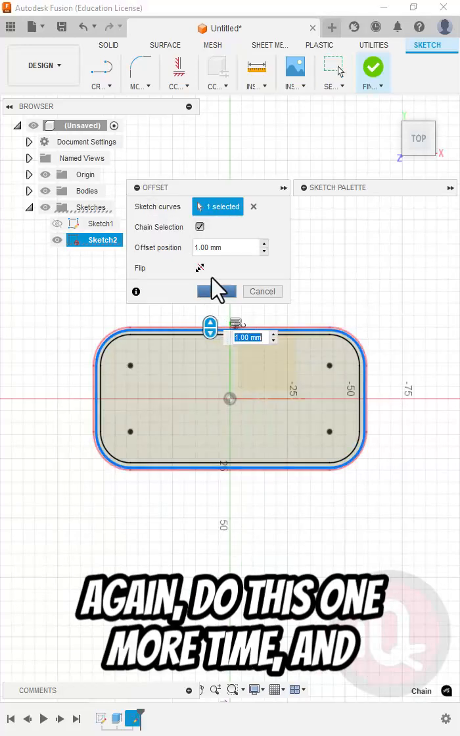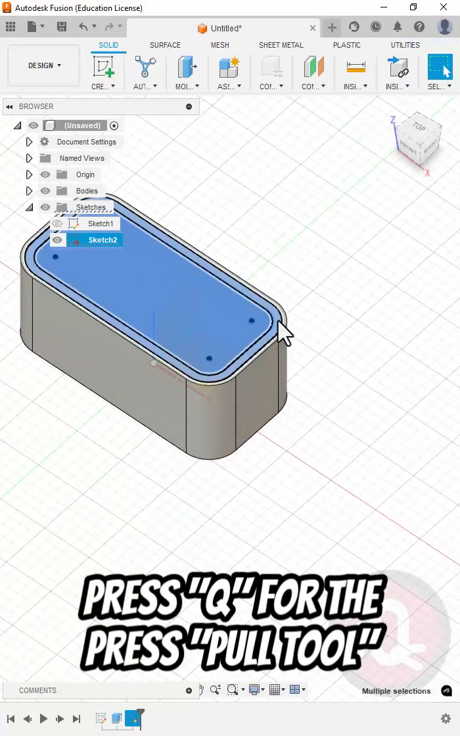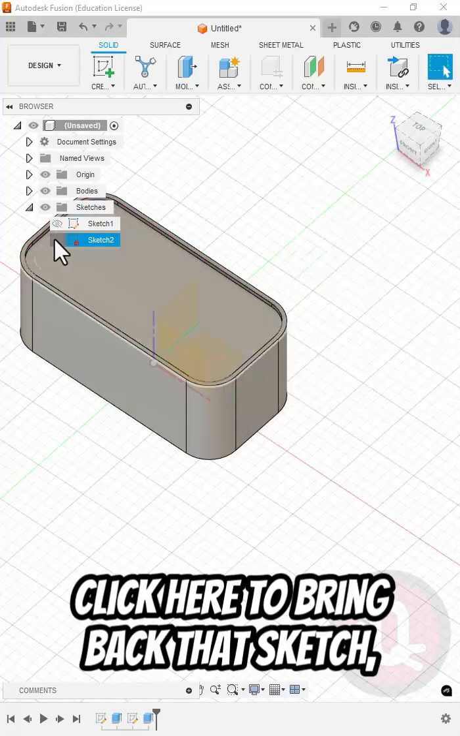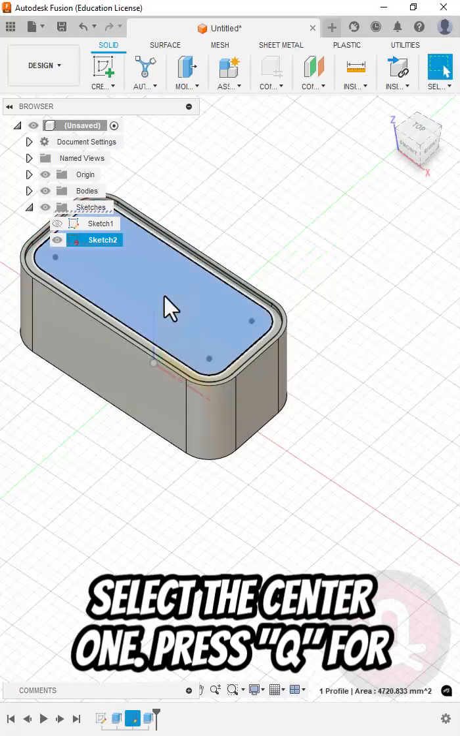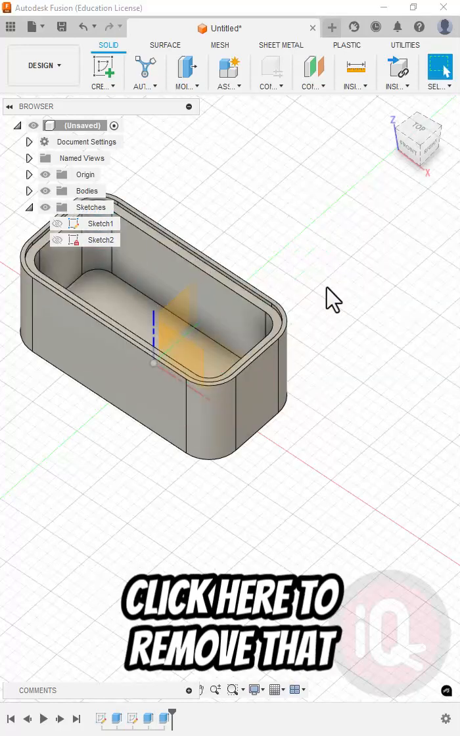Do this one more time. And we'll say negative 6. Click OK. Finish sketch. Press Q for the press pull tool and type in negative 2. Click OK. Click here to bring back that sketch. Select the center one. Press Q for the press pull tool and type in negative 40. Press OK. Click here to remove that sketch.